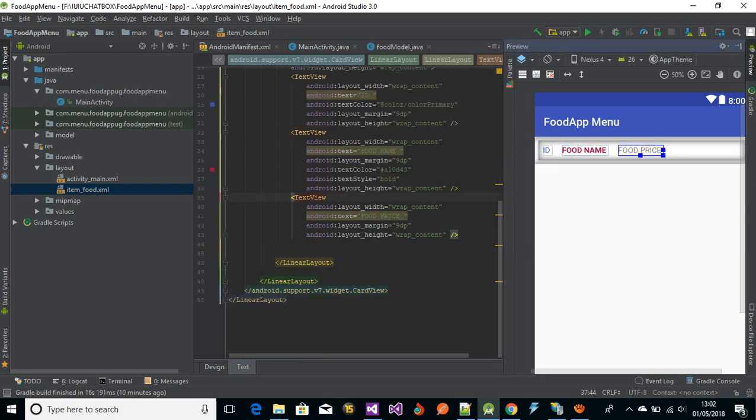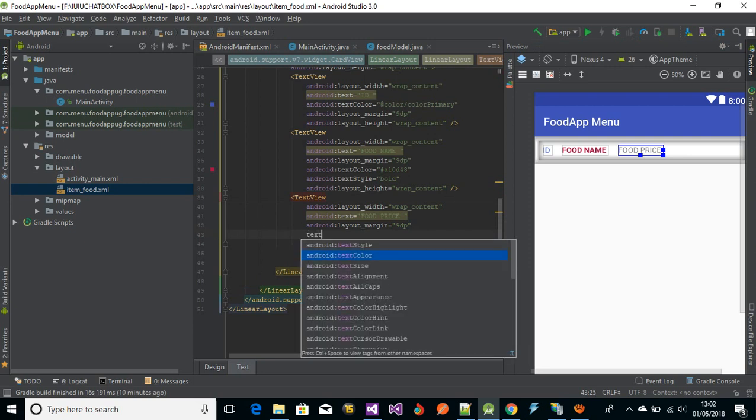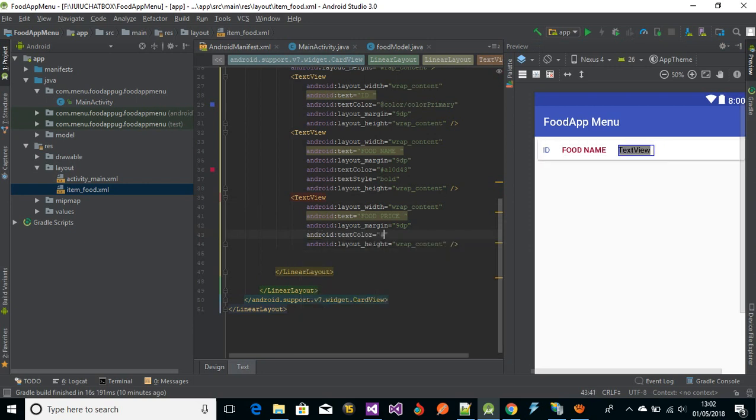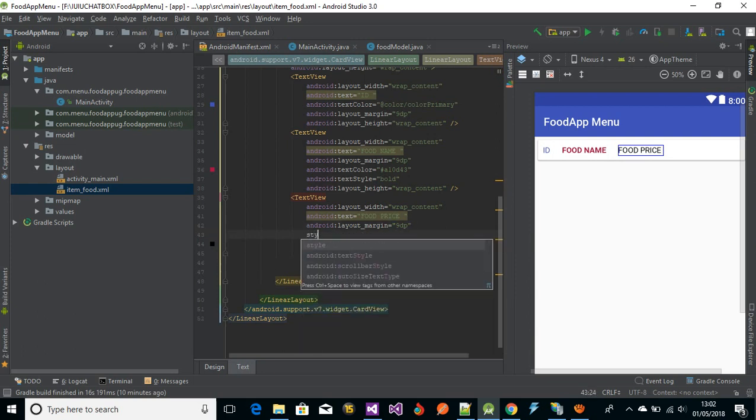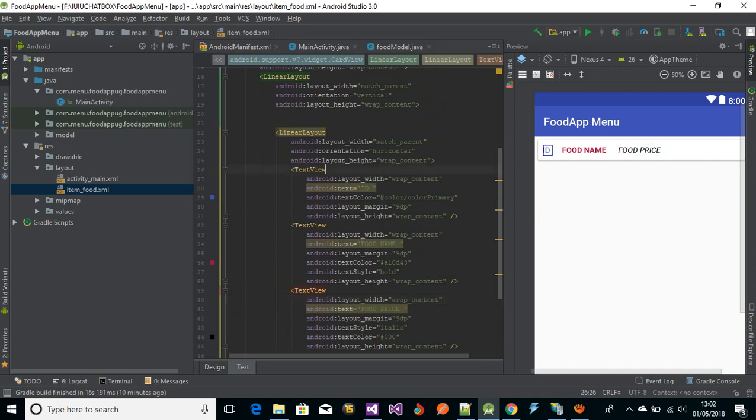And the food price, let us also give it a color. I think this one we can give it black, and we give it a style. So designing depends on you, and depends on how you want your application to look. So for me, I'm not a good designer, but you can give it a time and try to design your application to be fascinating or amazing.